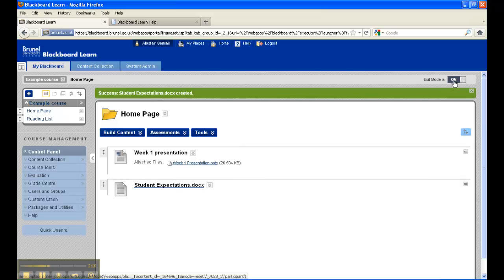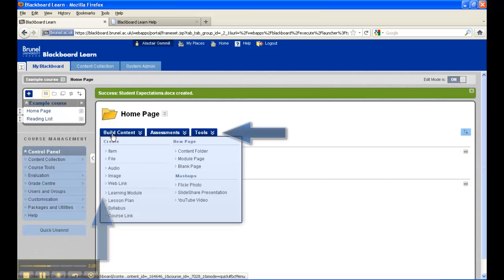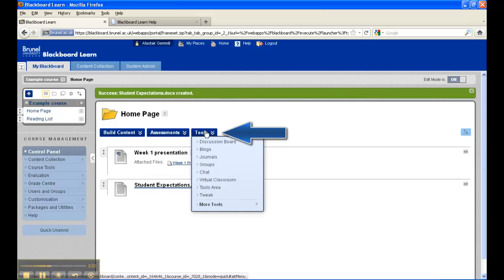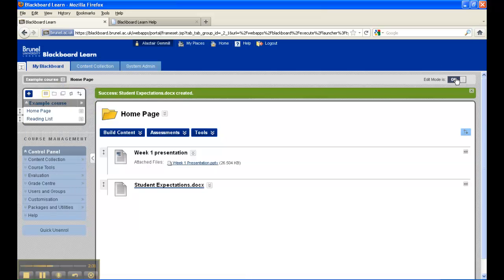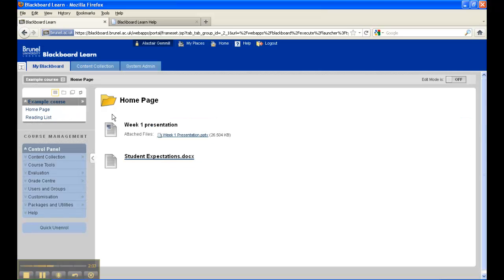Okay, so when edit mode is on, I can see some drag and drop arrows, I can see some build content menus and assessments and tools, and I can see how to add an item to my content and my course menu. When I select edit mode off, I lose the ability to build new items or drag and drop or add new pages. If you're wondering where your buttons have gone, it's probably because edit mode is off.